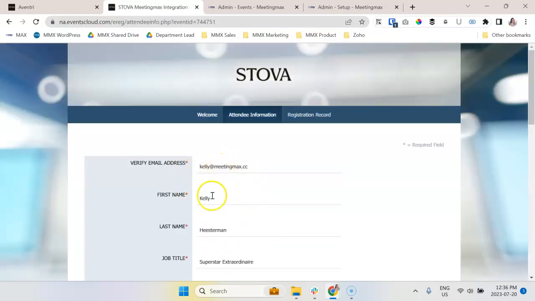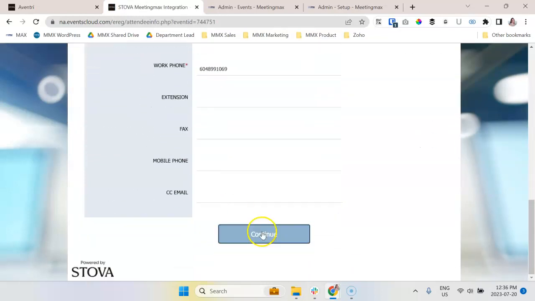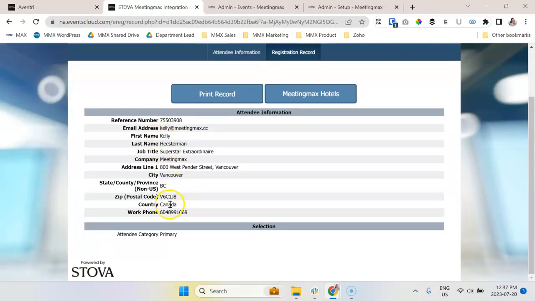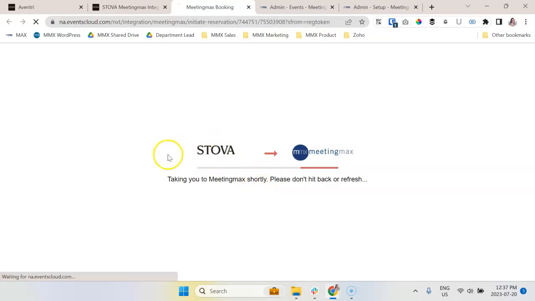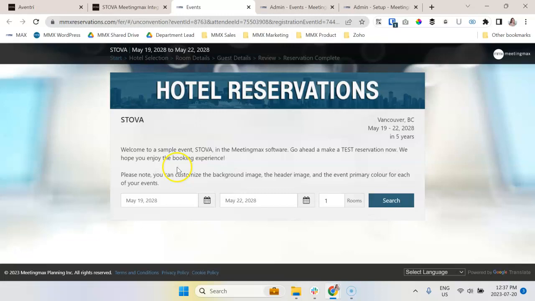My information is already saved in here, but if it wasn't, the attendee would just go in and type their information and then hit continue. So again, this is a very basic registration. That's already complete. So you can see at the end of registration, the guest can print their record. And then up at the top here, there's a button that says Meetingmax Hotels. So by clicking on that, this is where the API is pulling that integration and it's pushing that registrant over to the reservations within Meetingmax.